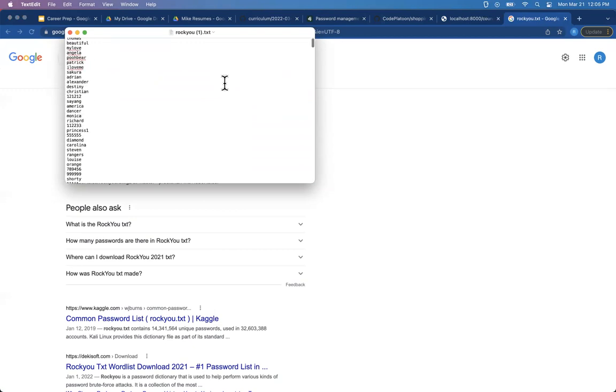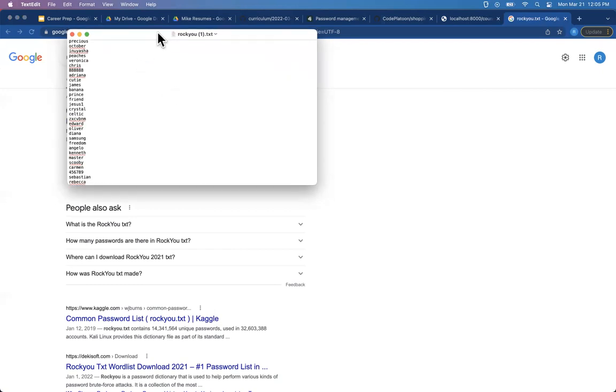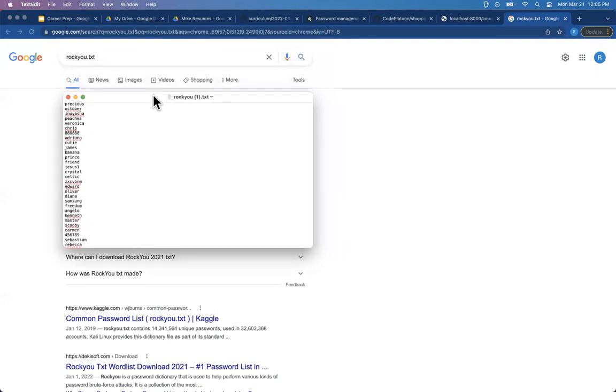But anyway, these are all common passwords. If your password is anywhere in this list, you should change it immediately. And if you just want to practice cracking passwords and cryptography stuff in general, this is a cool thing to know about.